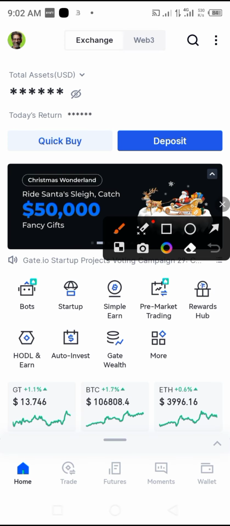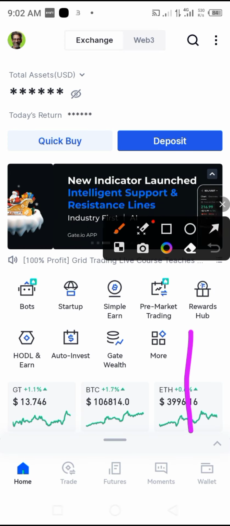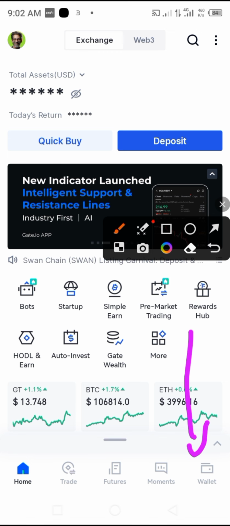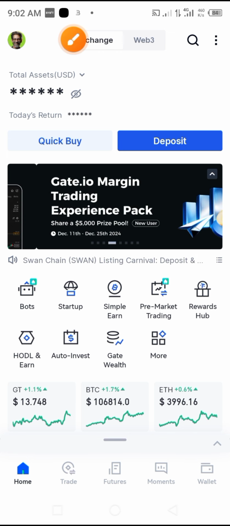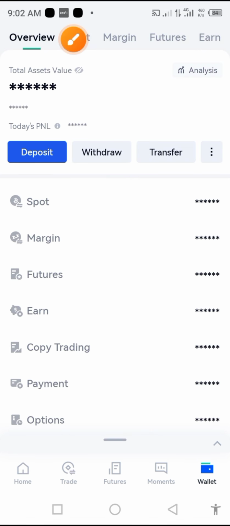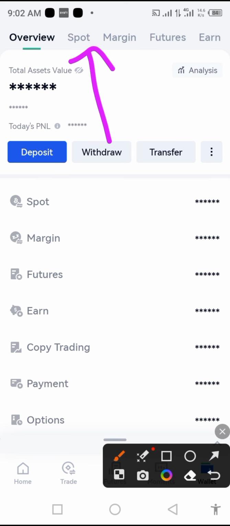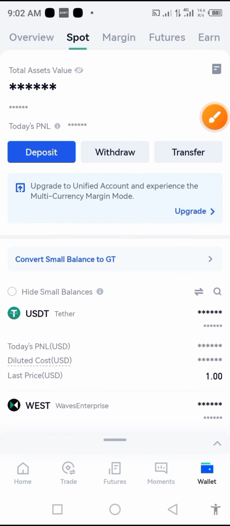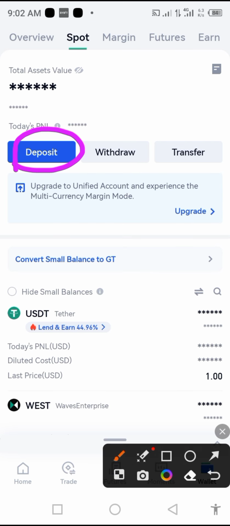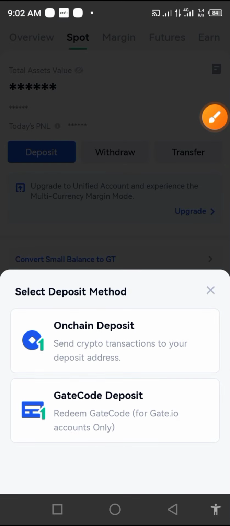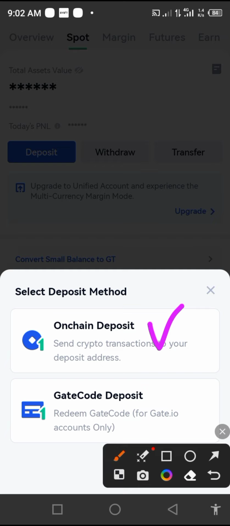Okay, guys, once you open your gate.io, you click on wallet. Before using your gate.io, make sure that your account is verified. Don't send token to an unverified account. So make sure you verify your account with your ID card, okay? Then you click on deposit. Click on spot and click on deposit. You select on-chain deposit.